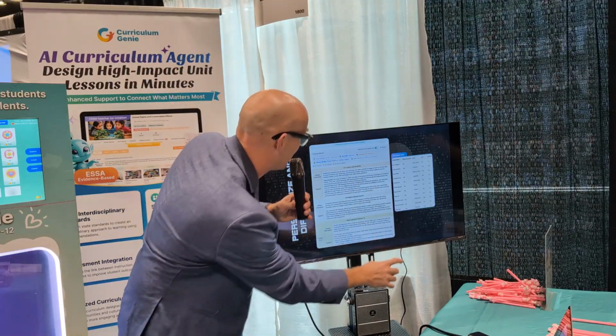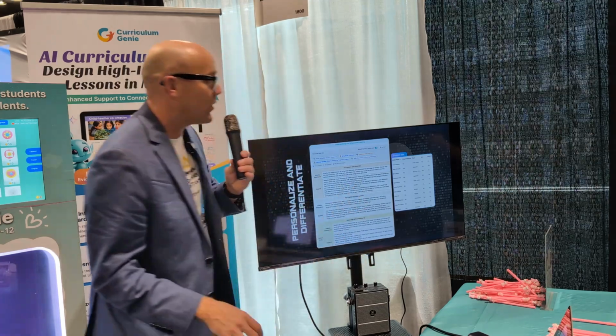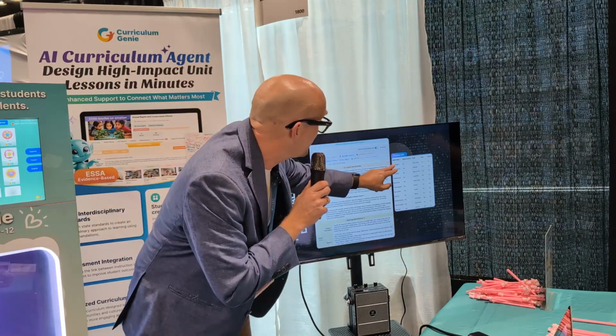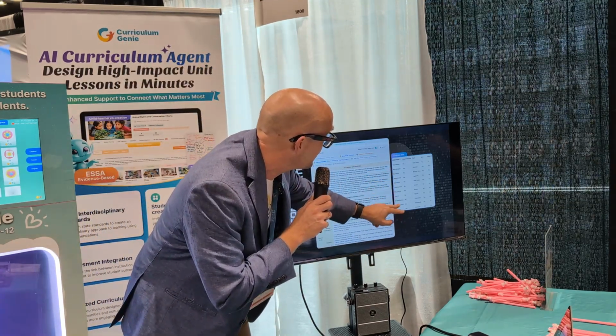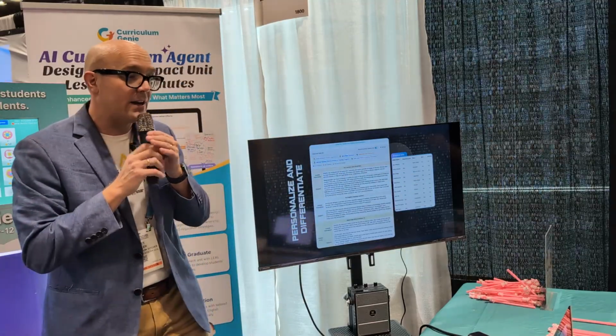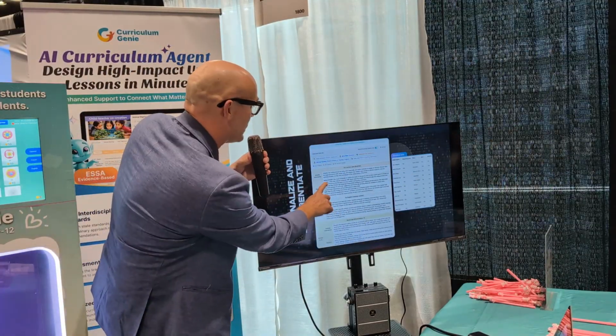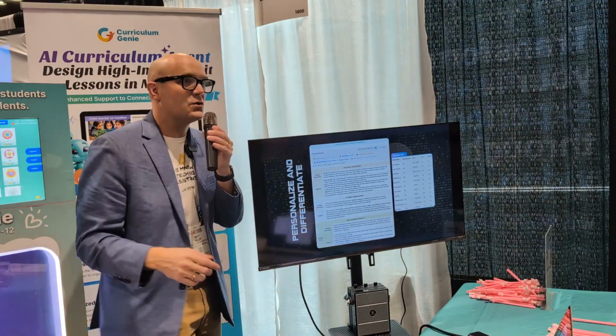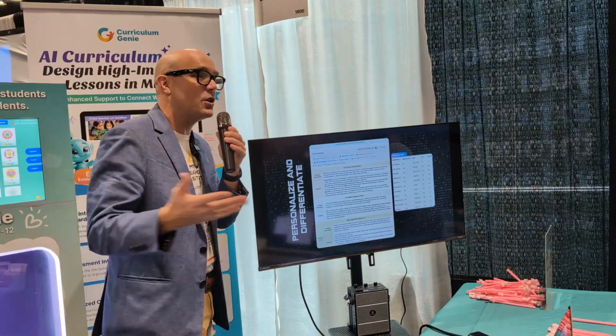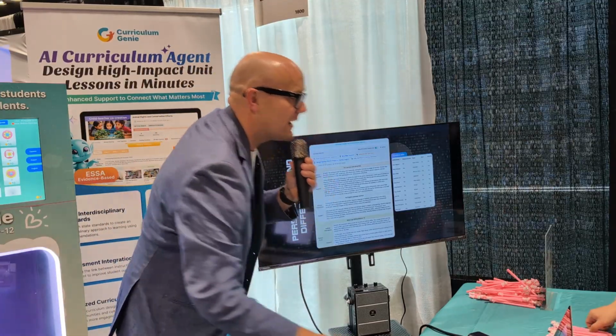There's some other ways that we can differentiate and personalize as well, because if we've got IEPs, we've got our English language learners, we've got a variety of different needs, what we can do too is we can add specific students and talk about different accommodations that we need to do, and then you'll notice it'll call out student by student specifically what you might consider adding in, which is a really nice thing to have.